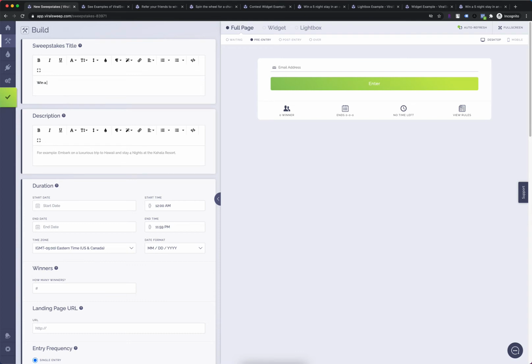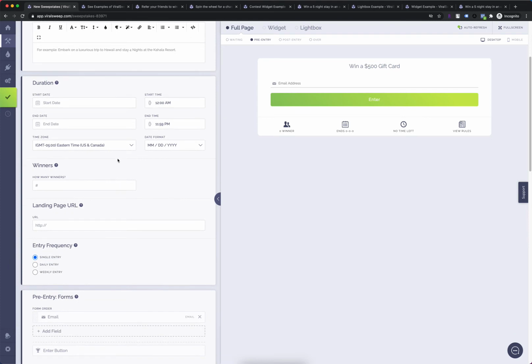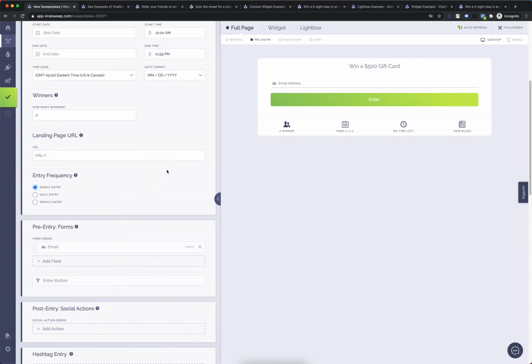So for example, I could just say win a $500 gift card is our title. And every 3 seconds, we aggregate all of your changes and we update the form. So you'll see we now have a title added in there. So you would come through here and plug in all of the information that we need to build the promotion. Things like start and end dates, where you just pick from a calendar.